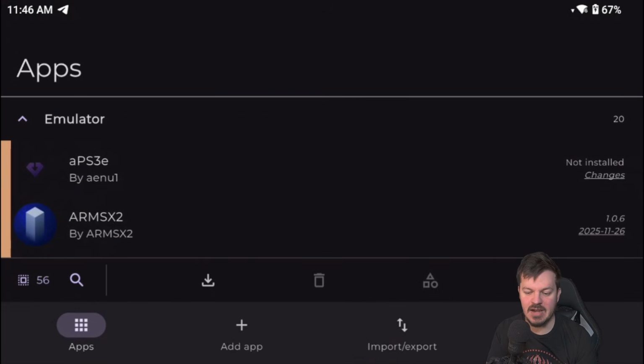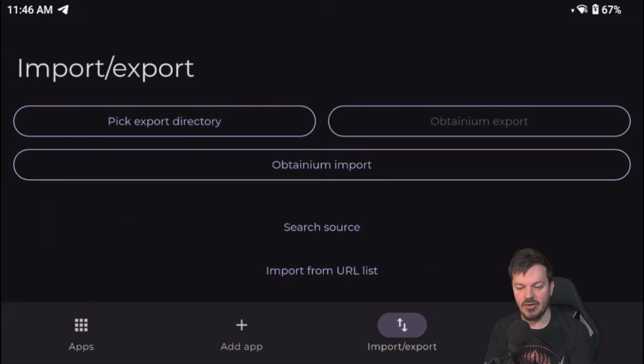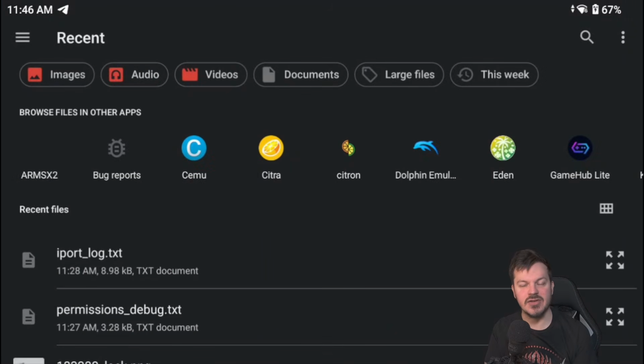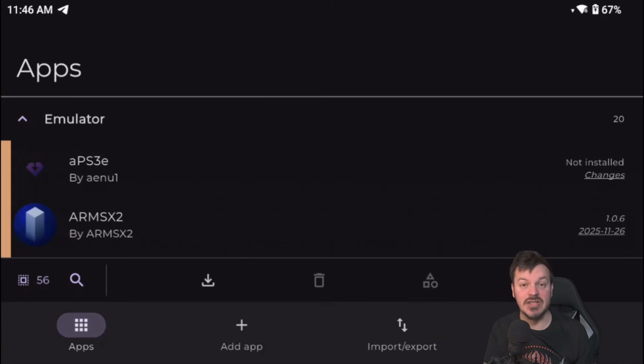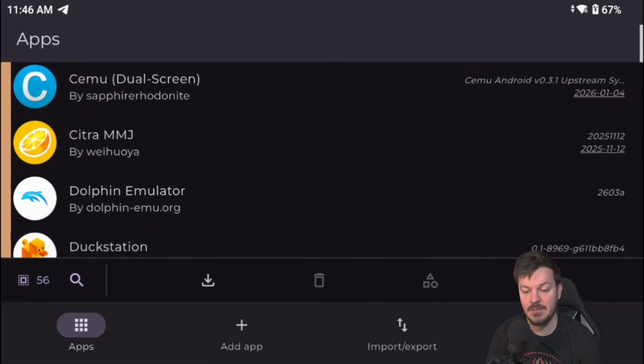So if we open up OBTAINIUM, and then once you've got that RJNY emulation pack, if you come over to import export, and then tap that import, and then just import the latest file you download. There is a full setup guide, which I'll also link if you want me to go into a little bit more detail. So once you've done that, you'll see we have our emulator list.